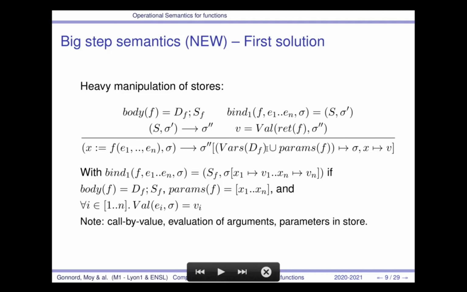You have two cases that are possible. Either the local variables of the function, in fact vars of df, or the names of the parameters of f, were not used in sigma. In which case, there's no point in having them now, so we should just discard them and set them to a known value, a void value if you prefer.